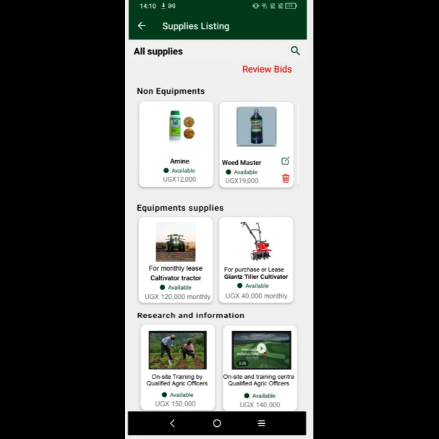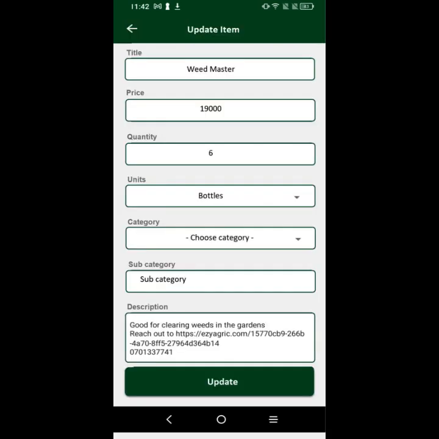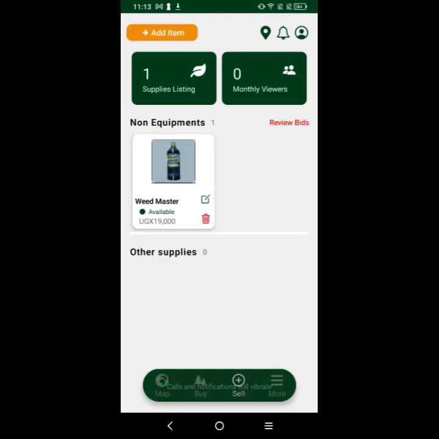Step 1. In the supplies listing screen, tap on the update icon on a product card. This will display the update item screen. Step 2. Make the changes you want and then tap on the update button at the bottom of the screen. This will display the updated supplies in the supplies card of the supplies listing screen.